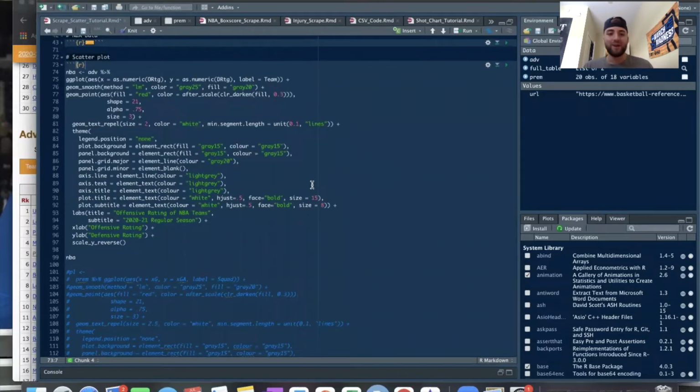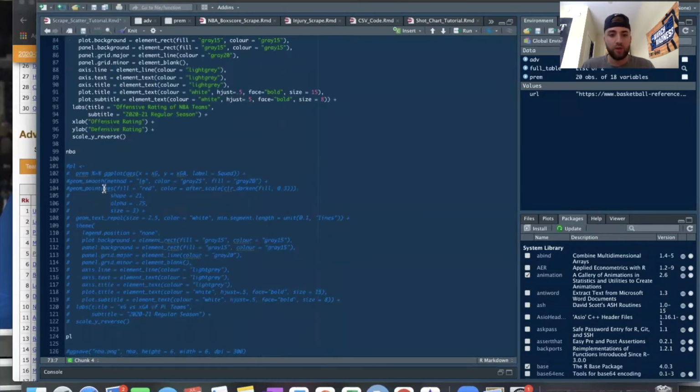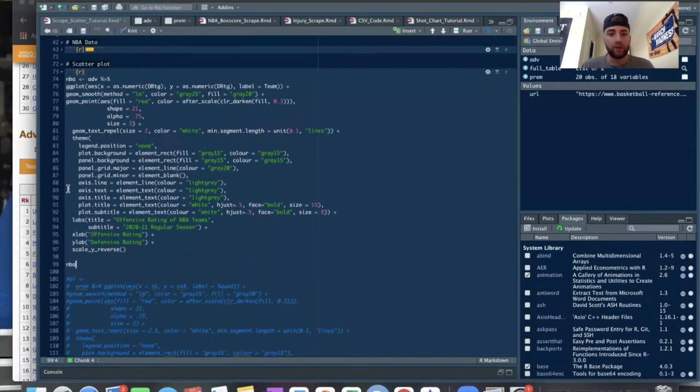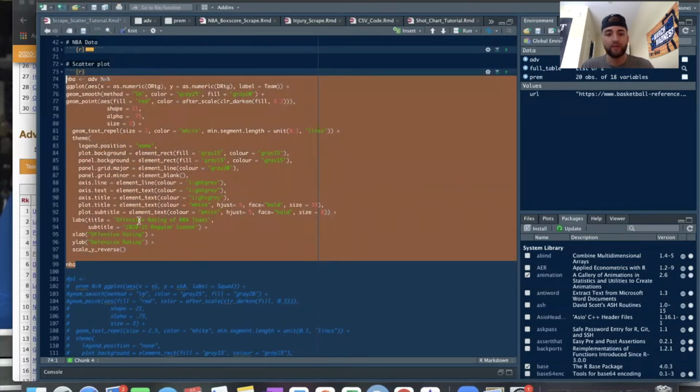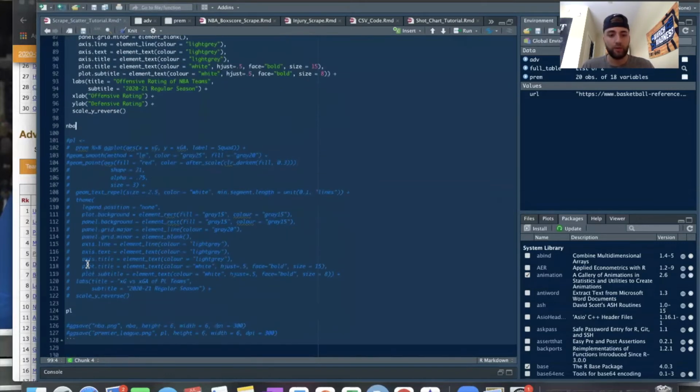But yeah, this is the NBA code to make the plot. I'll show you at the end both of them together, but I just want to go through the Premier League one because it's pretty much the same thing.